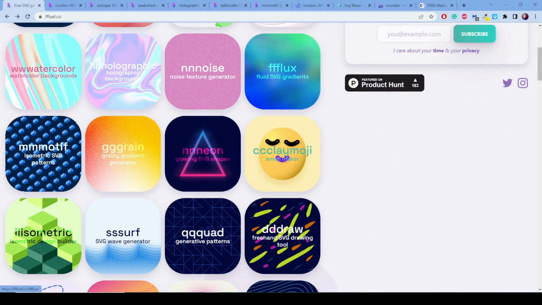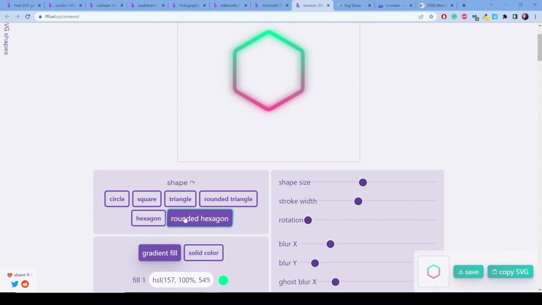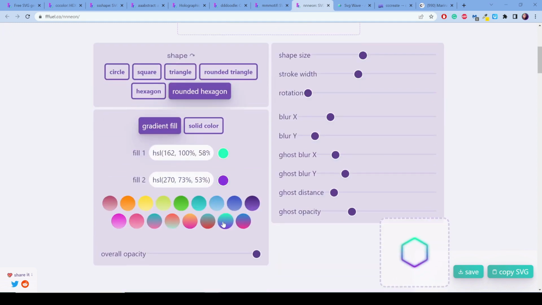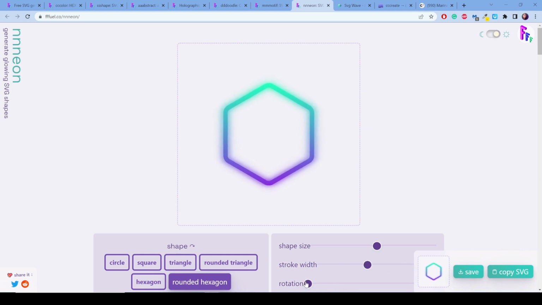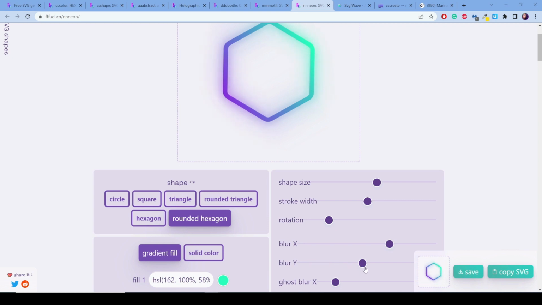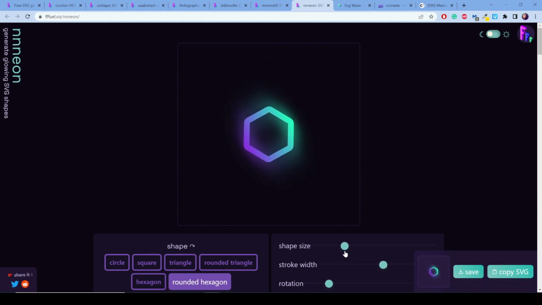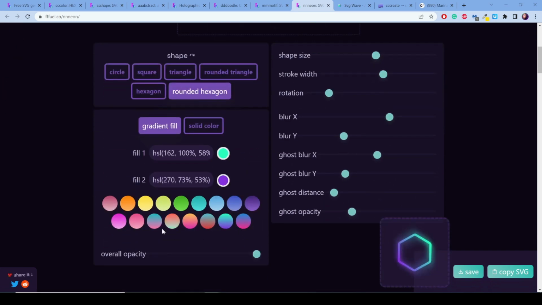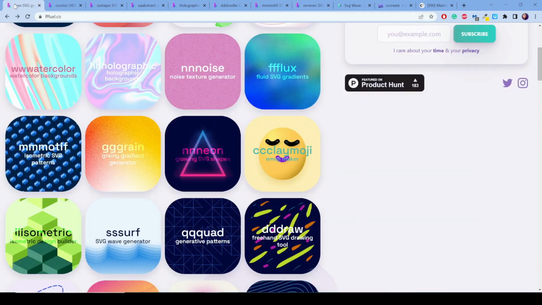Then you have neon shapes, also a cool feature. You have a couple of shapes, and then you can pick color, and you can change shape size, stroke, rotation, blur. You can increase the intensity of the blur as well, and if we switch to dark mode, it's going to look even better. Let's see one more. This one, yeah, this one is also cool. Okay, let's go back.